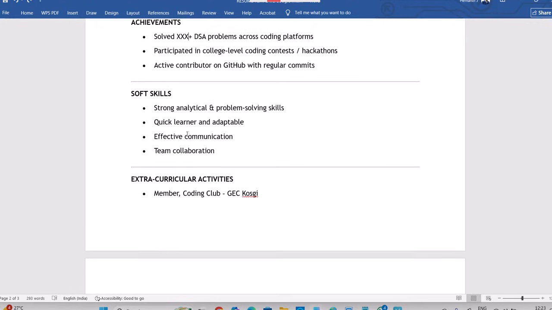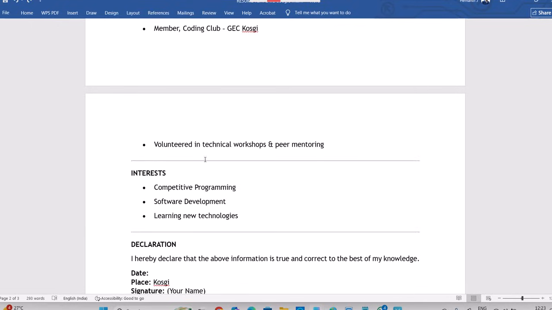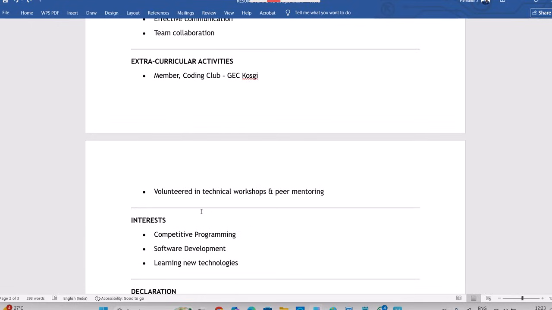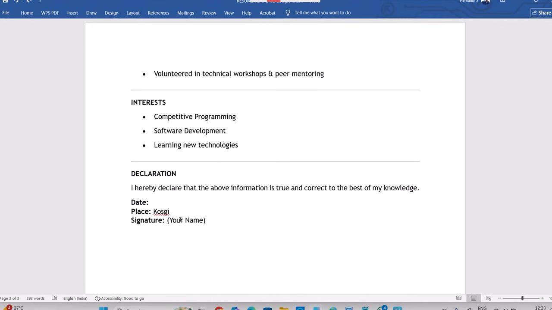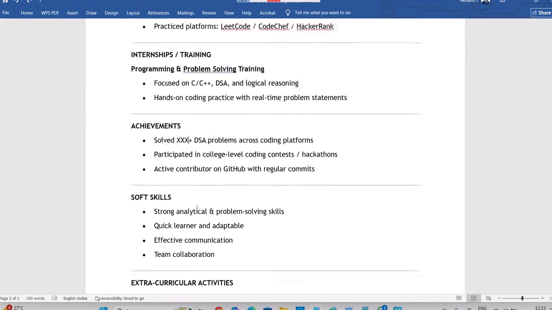Soft skills, your strengths and weaknesses we mentioned, and that we can also change. If you participated as a volunteer or anything, mention your interest areas, everything. Finally you have to put the date and place, and do the signature here, or at least you can type your name. That will formally complete the resume.